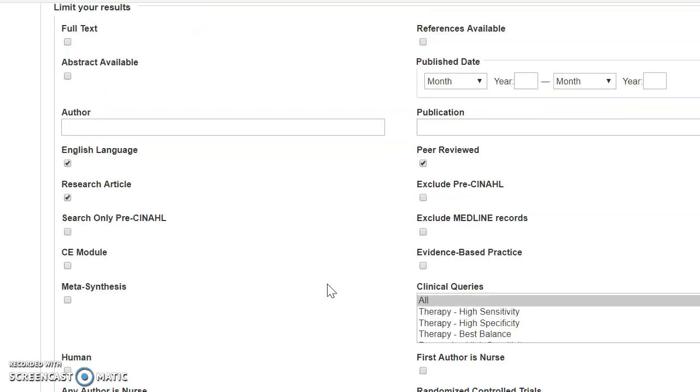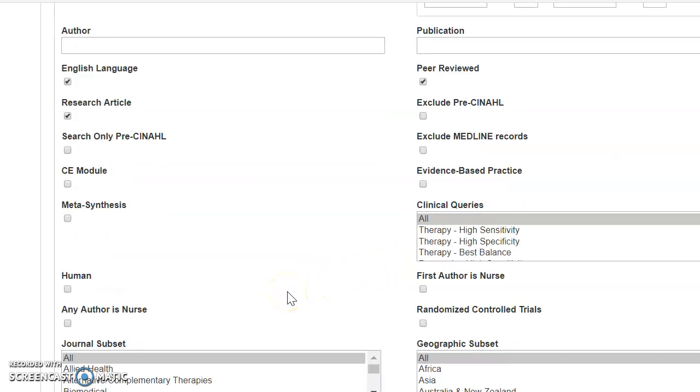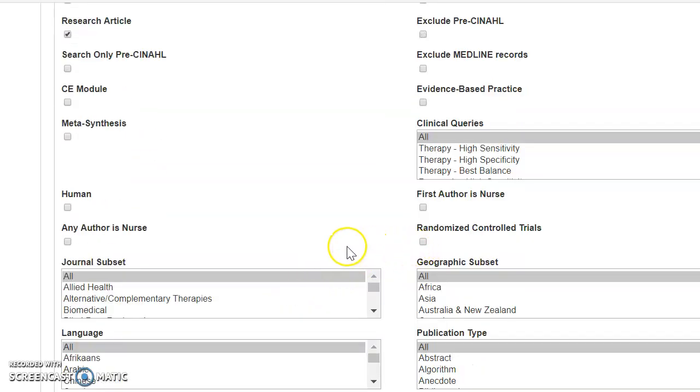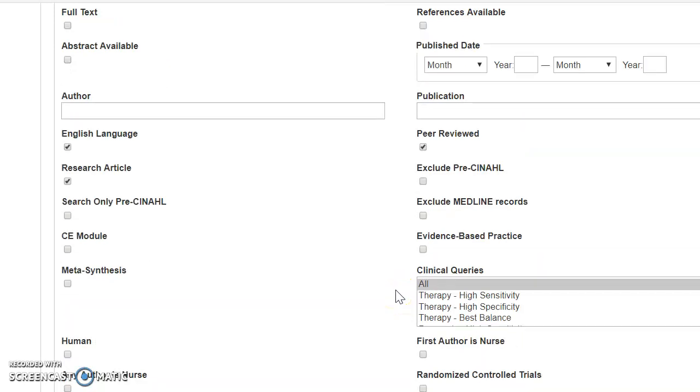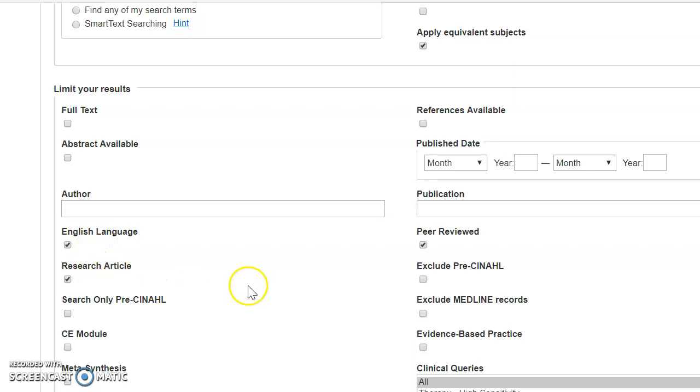Other things that you may be interested in, you can click evidence-based practice, randomized control trials, a journal subset if you need it from a nursing journal, geographic subset if you need just from the United States. But these are the three that I always start with when I'm searching in CINAHL.